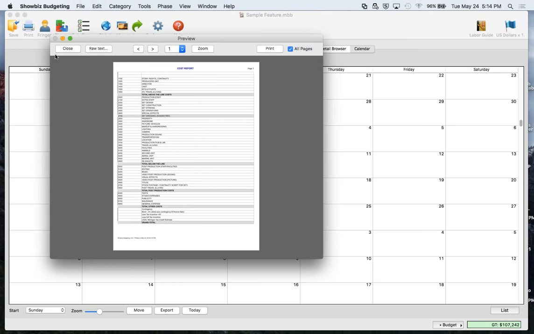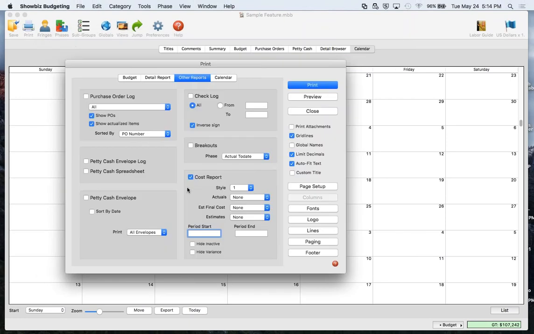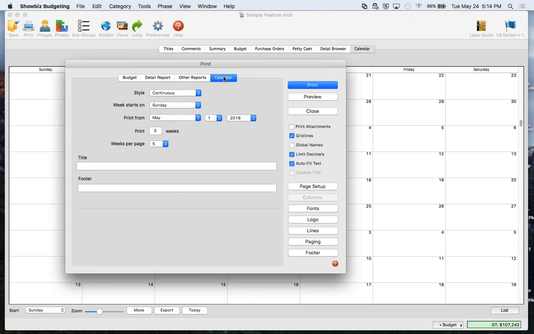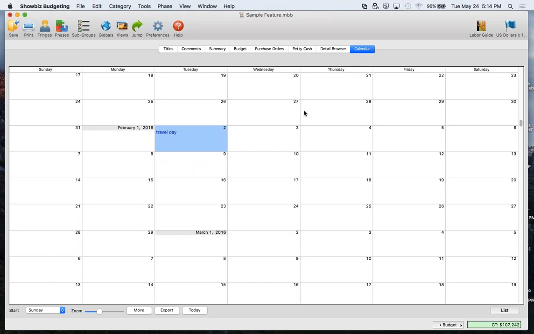So that is print, and then you have all the different options. And last but not least are the calendar reports. You have all different calendar reports here, and you can print those out as well. All of the files can be PDF'd. So if you have people who are not on the program, you can PDF them reports. All the reports will go to PDF. All right.